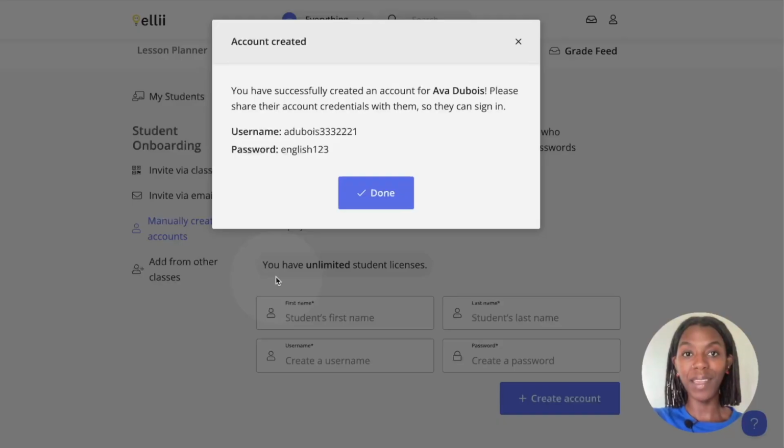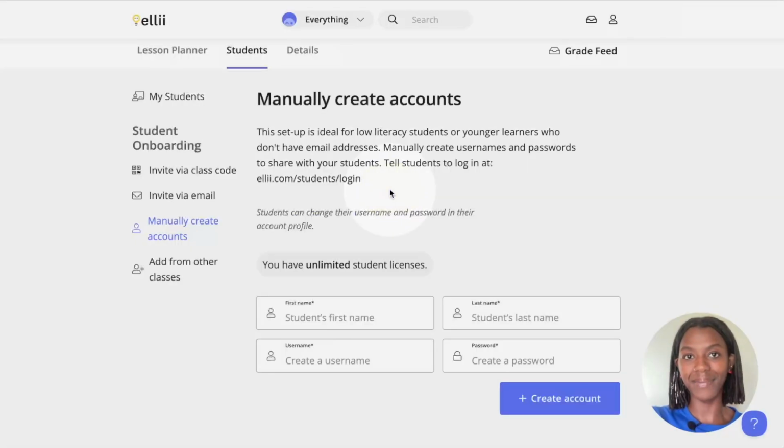A pop-up will appear letting you know you successfully created an account for the student and will give you their username and the password you created. Share this information with your students and direct them to ellii.com/students to log in. To exit out of the pop-up, click the blue Done button.